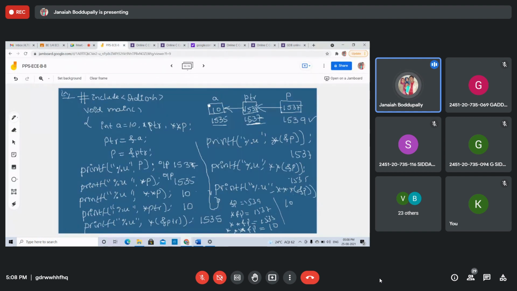What is this? Value at A is 10. Address of A is 1535, which holds PTR. Address of A is stored in PTR. Address of PTR is stored in P. Address of PTR is 1537. Address of P is 1539. This is address, inside that is value. You execute this one, students.